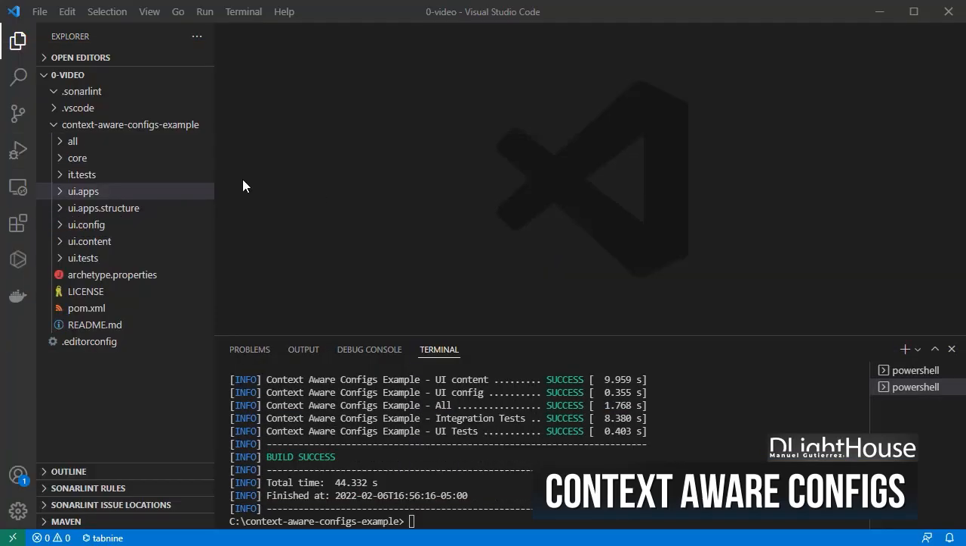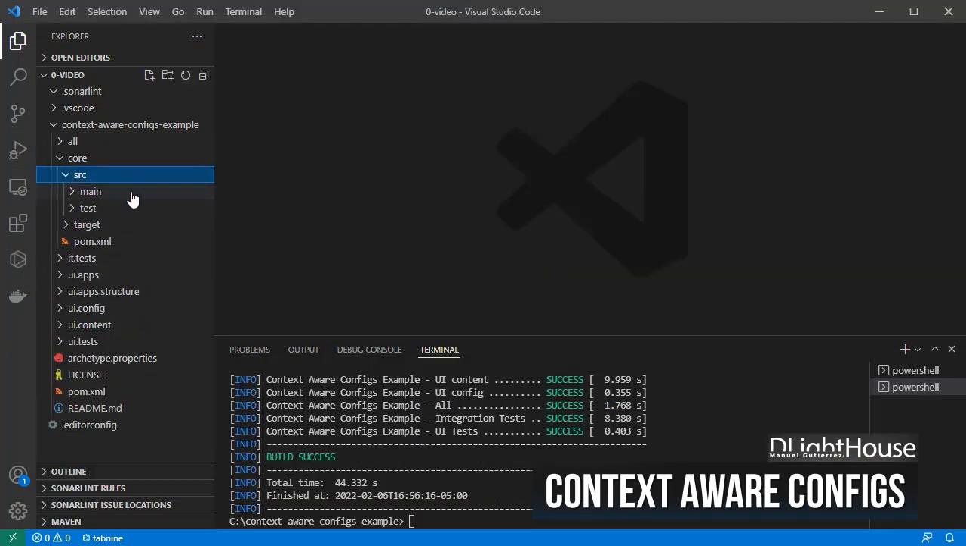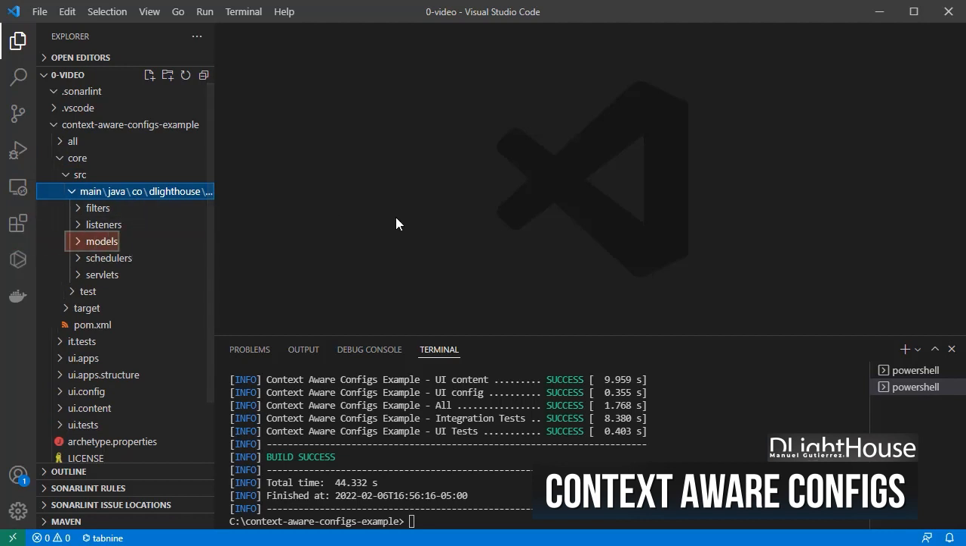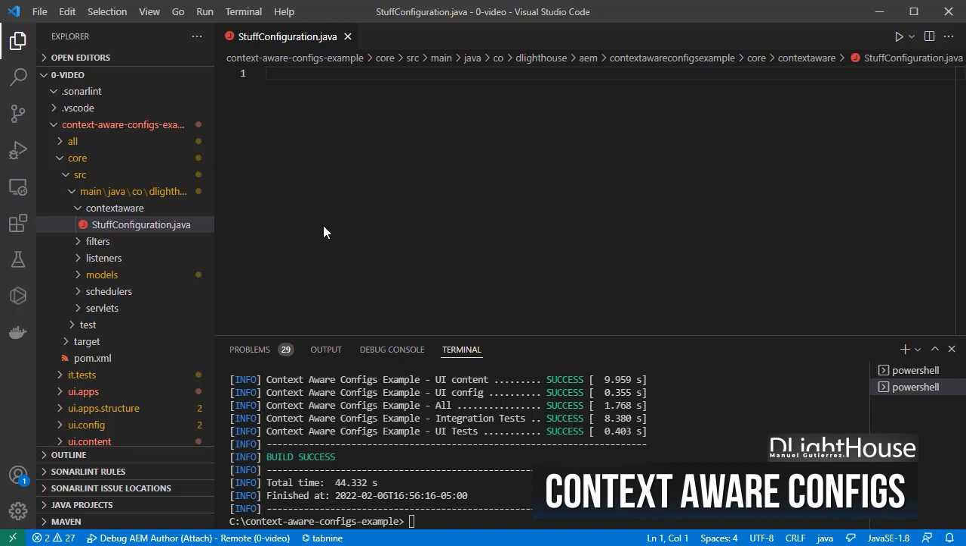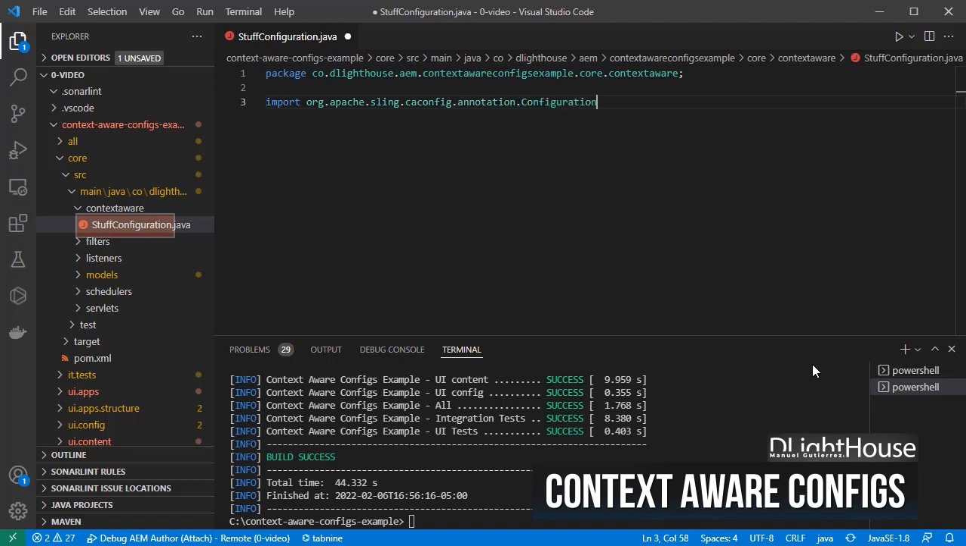For that, expand core, src, and so on until you see the models package. Create a new folder and a new Java file for our new configurations inside the parent package. I am, unimaginatively, going to call it StaffConfiguration. We will need to import the Configuration and Property annotations from the org.apache.sling.caconfig.annotation package.